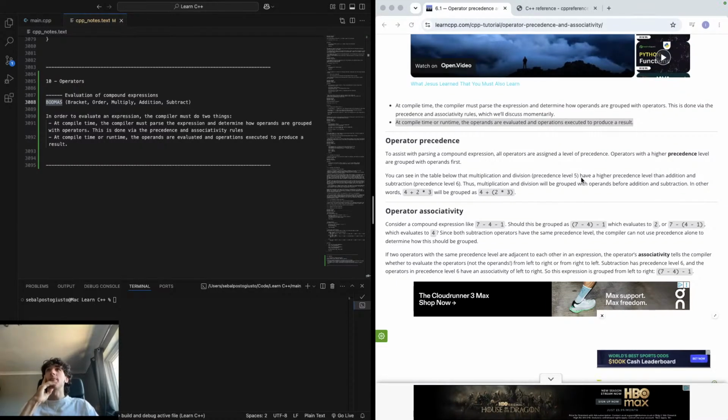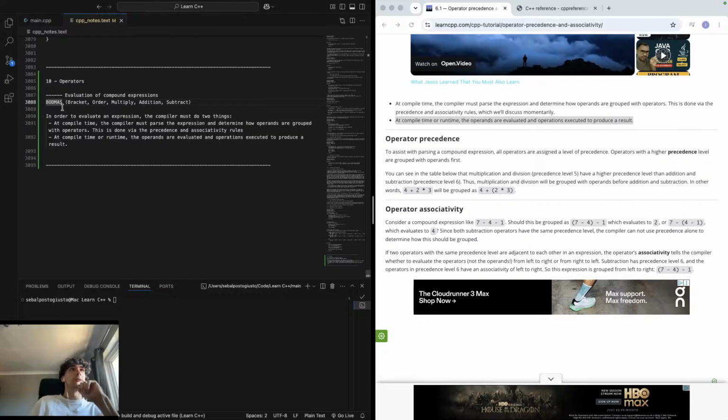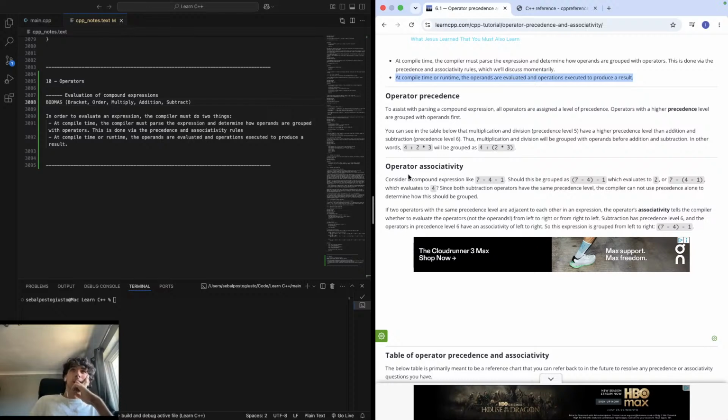Multiplication and division have a higher precedence than addition and subtraction. So it is. So in BODMAS, division and then multiply, divide, multiply, that is annoying. Divide, multiply, and then add and subtract. That's what he's referring to. Thus, multiplication will be grouped with operands before subtraction. Makes sense.